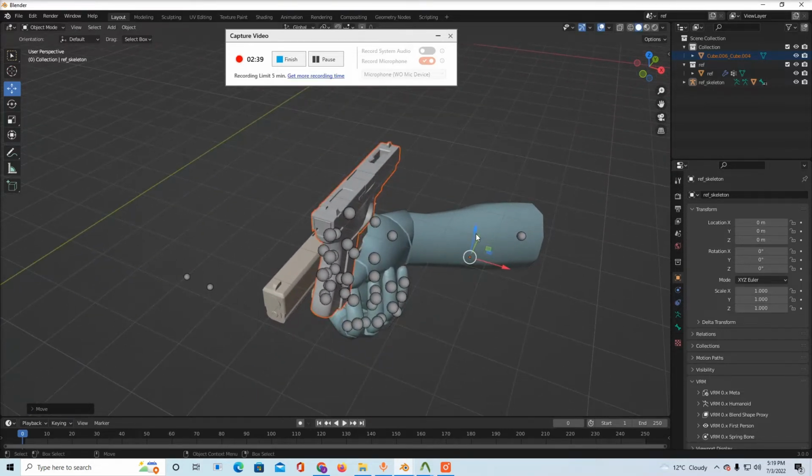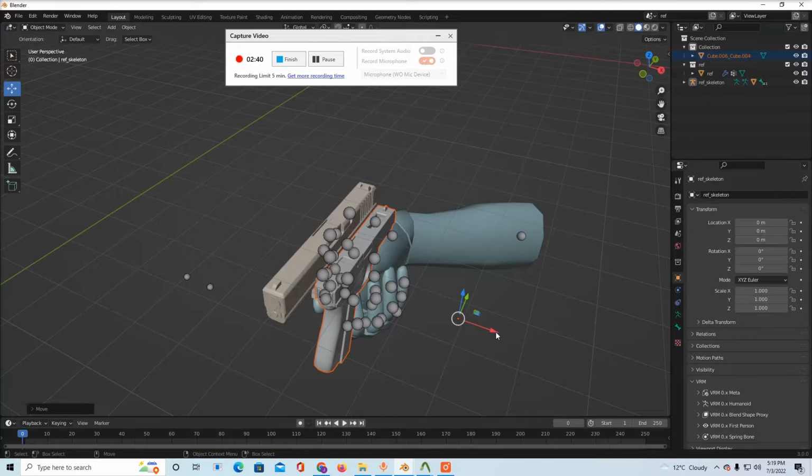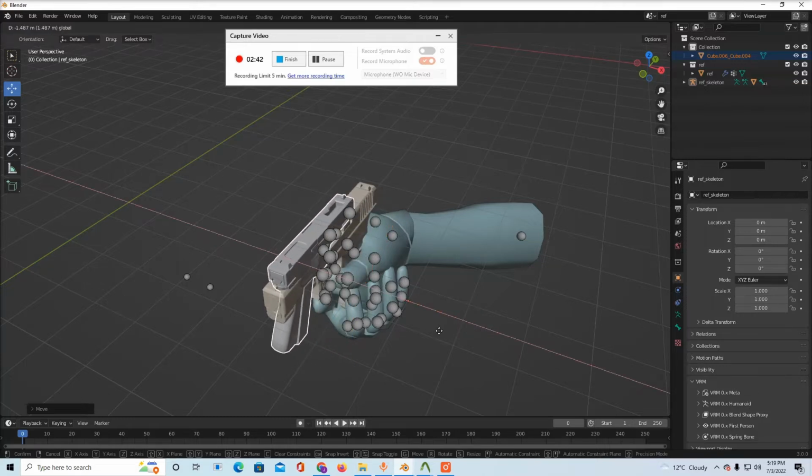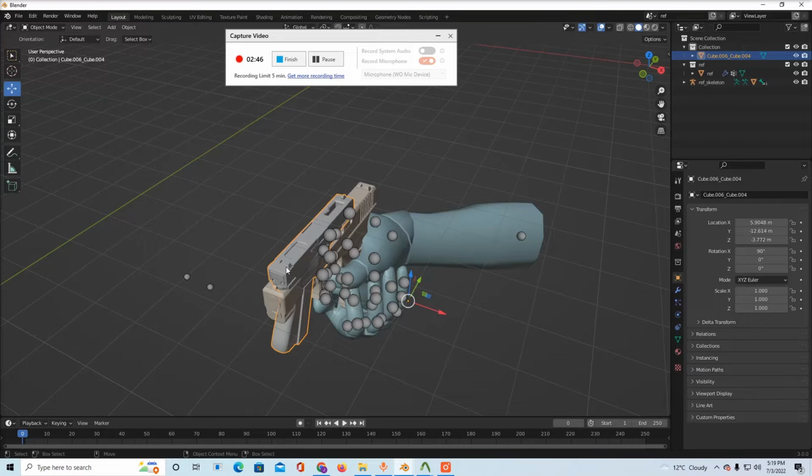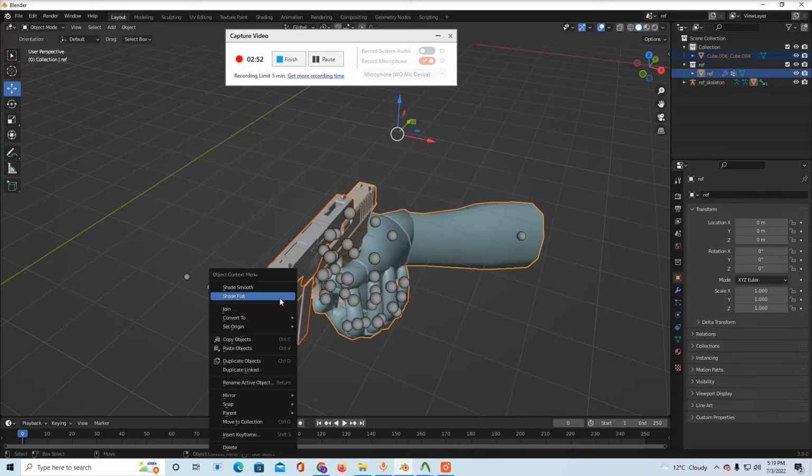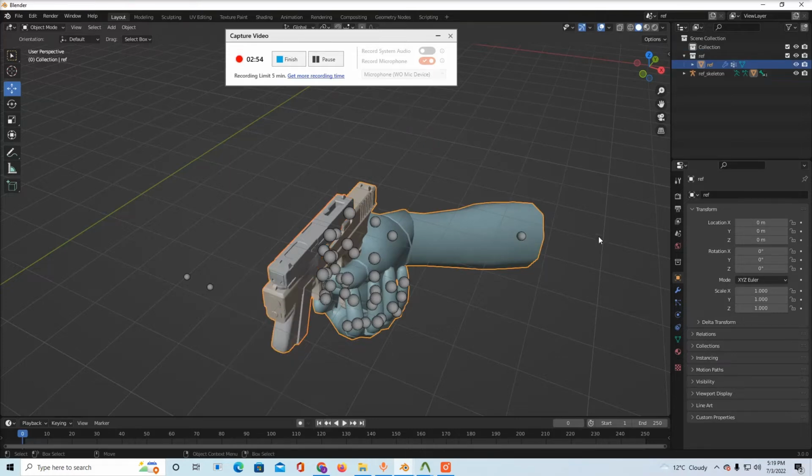I'm just going to do this really roughly. What you're going to do is take the model that you imported and select the original model. Then right click, join. What should happen is the original ref name should be in your hierarchy on the right here. If you did it the other way around, this won't work.